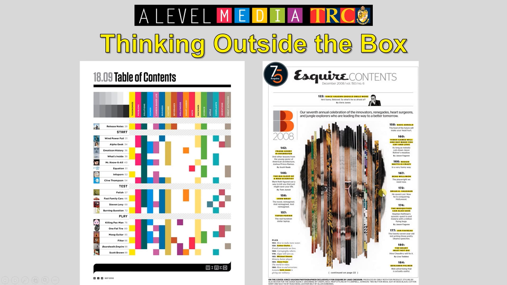Now, this is thinking outside the box. These aren't from local regional listings magazines. This one on the left here is from Wired magazine, which is a technology magazine. On the right from Esquire, which is a famous men's lifestyle magazine. But look at how creative this is. Look at how they've done this in this kind of colour chart. It just looks absolutely stunning.